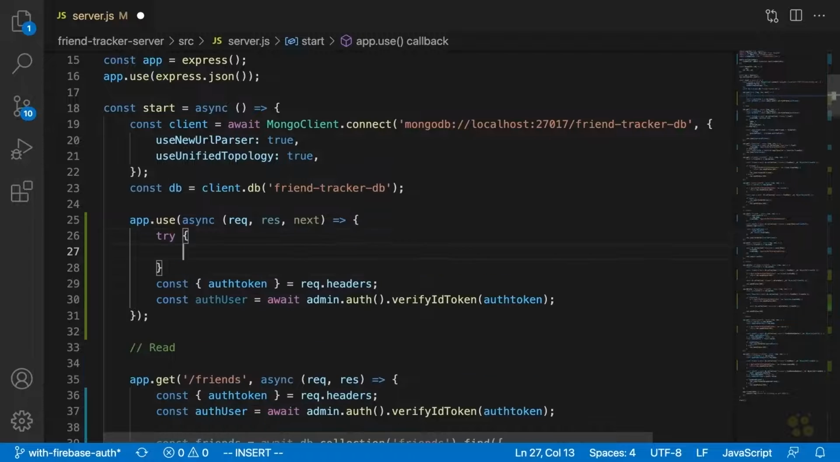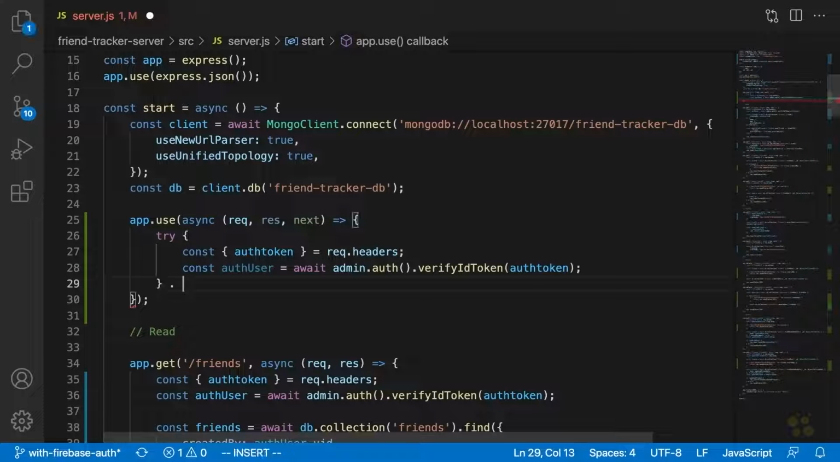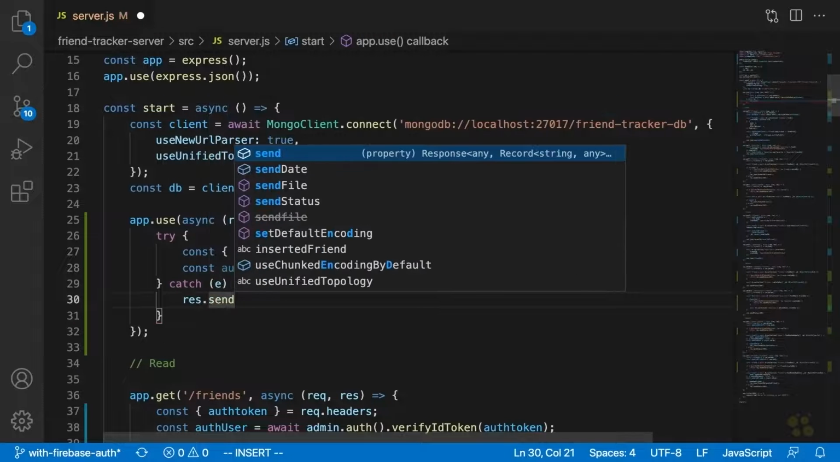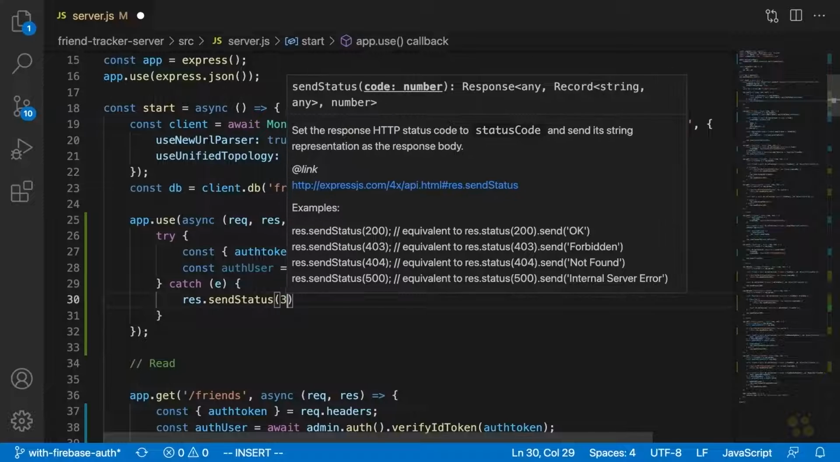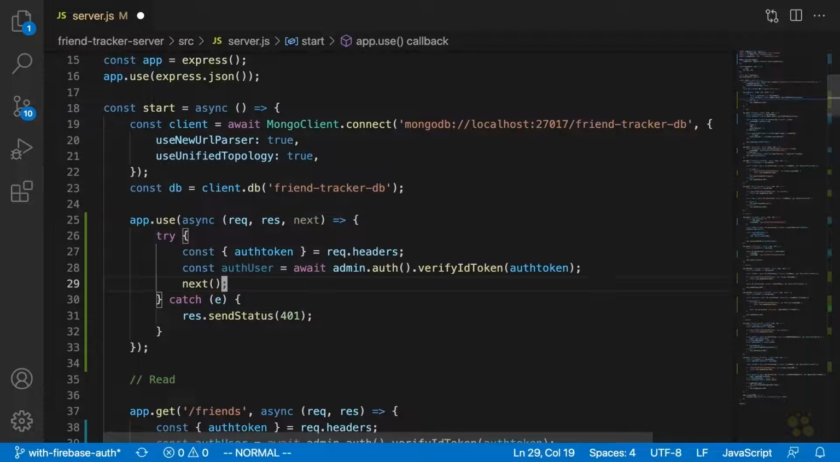Okay, and then we're just going to add a try catch block around here in order to take care of what happens if the verifyIdToken function goes wrong. And basically, inside the catch block, we're just going to send back a 401 error, which basically means that the auth token either didn't exist or it wasn't valid. So we're going to say response.sendStatus 401 inside of there. And inside the try block, if everything goes well, we're going to call next.